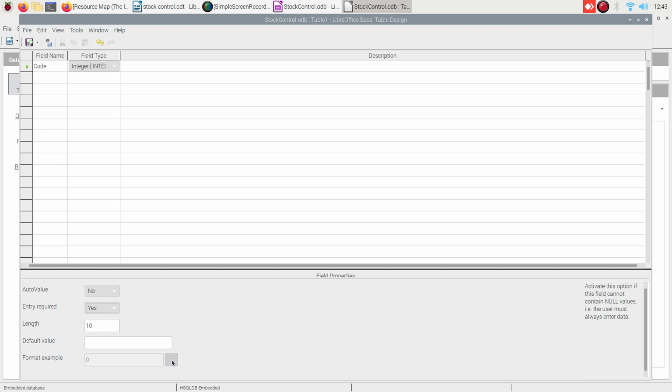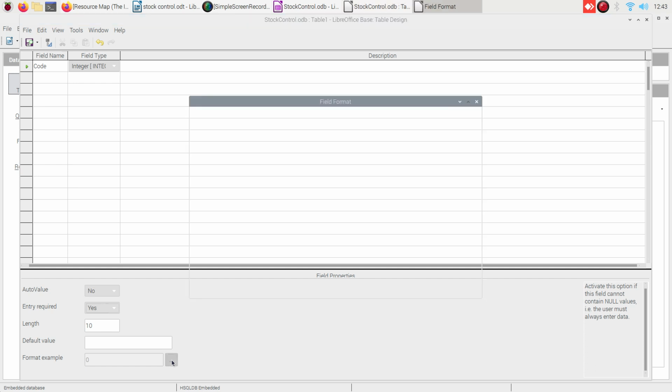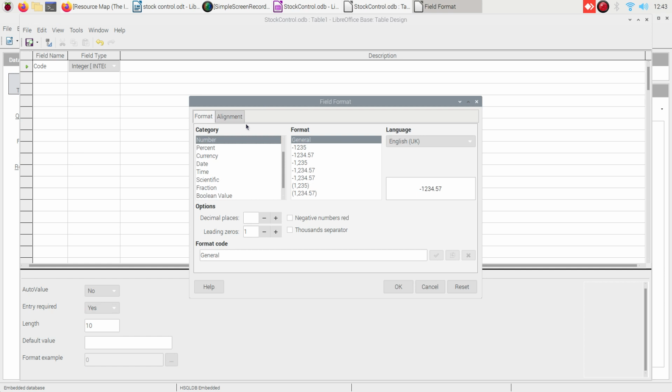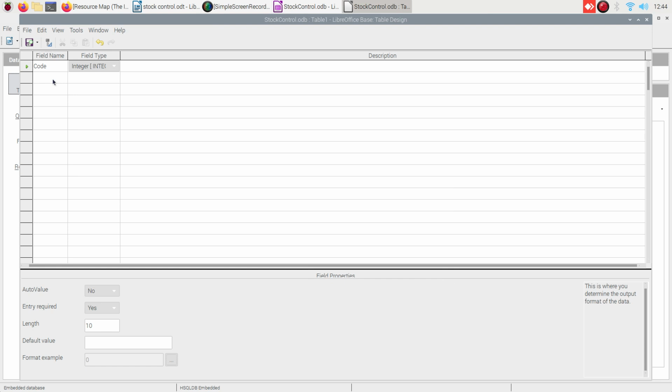Now, this little thing here is quite important. If you click on it, you can see the format of things that you're entering. So you can have numbers, percentages, currency, date. Later on in the question, it asks you to set one of the fields, and I can't remember which one it is. Oh yeah, the price to be currency. So when it comes to price, we'll look at currency, but that's okay for the moment. So let's just get rid of that. So there's the first one, code.